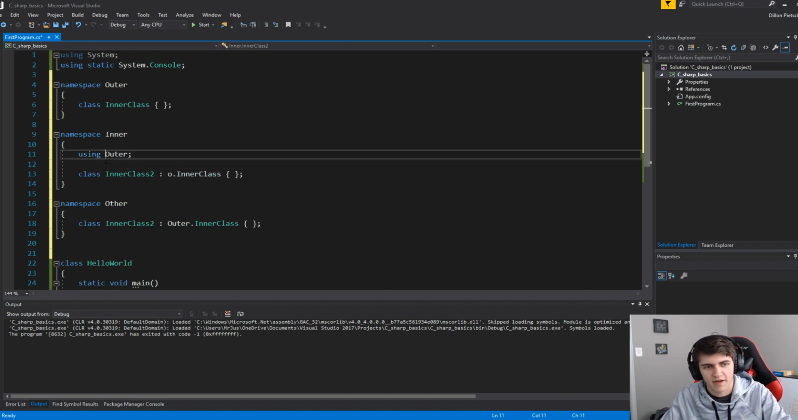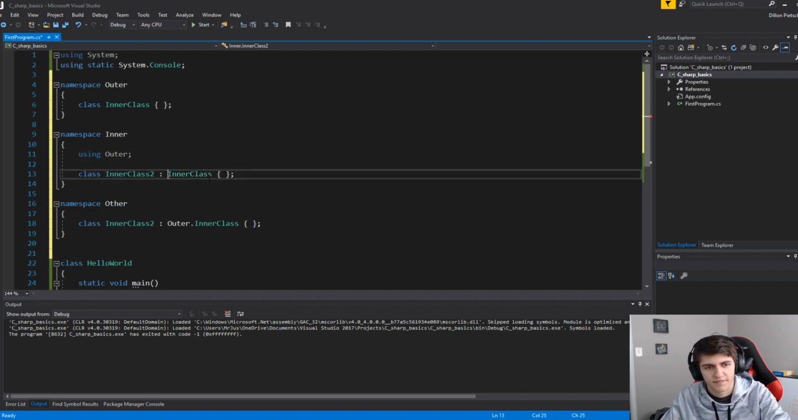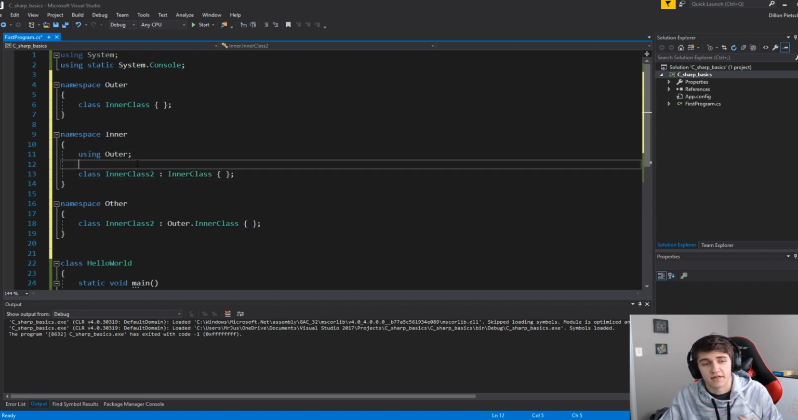because obviously you'd rather just use outer, you know, and not have to specify where you're getting this from. And this is just easier and cleaner. So aliases are just used if you have a name conflict with namespace importing. And that's it for this video.